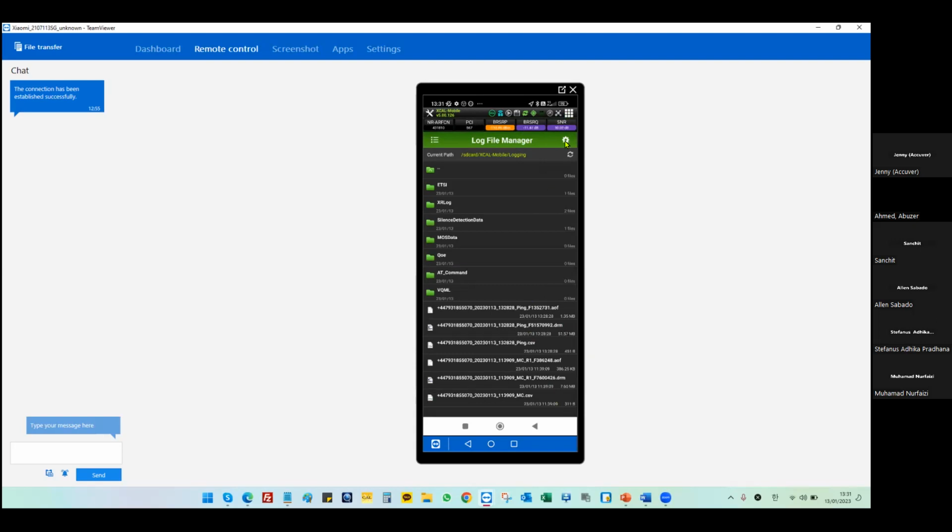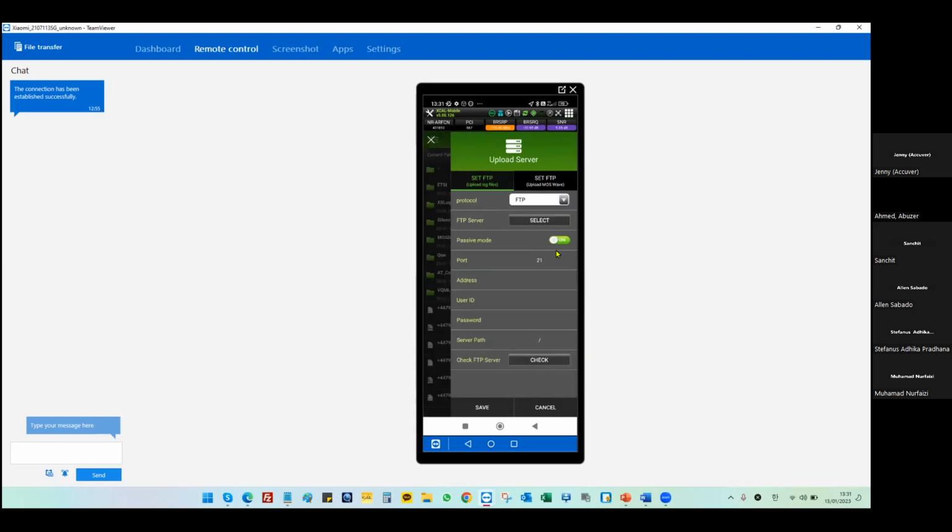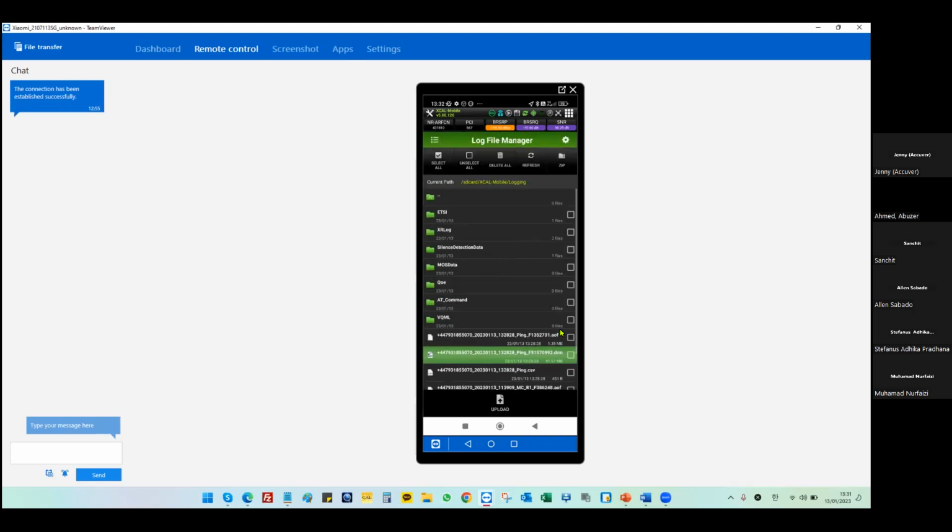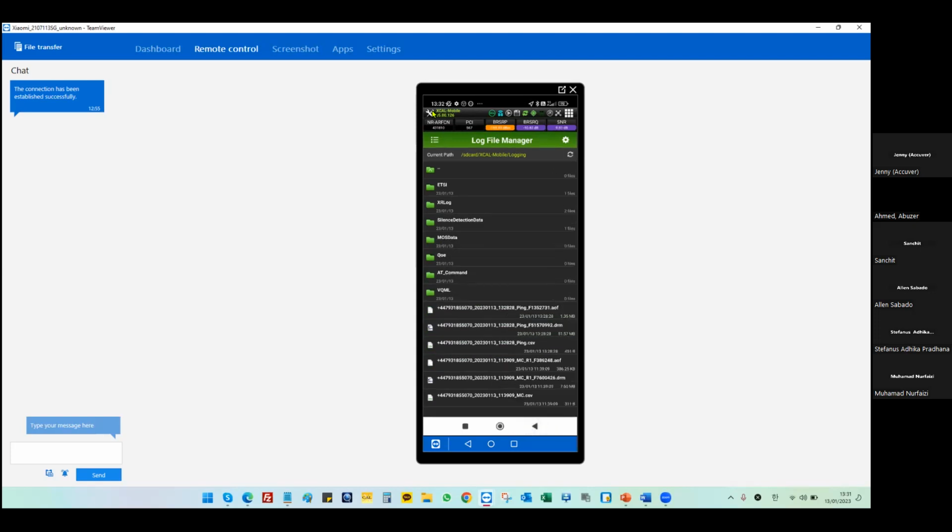Here in the setting, you can put the FTP information, address, ID, password, path, and then click it again, and then upload. Then the DRM file will upload to the configured server. This is the manual way. Or click here.